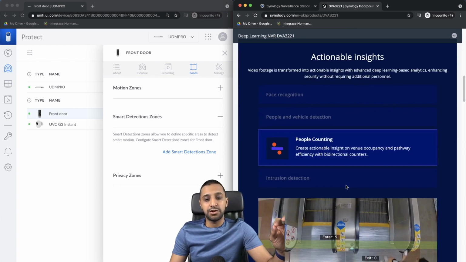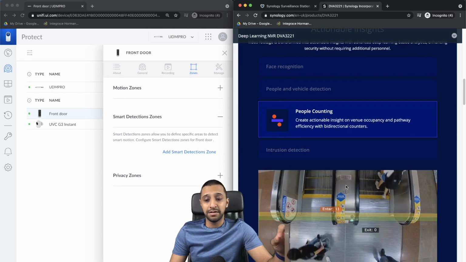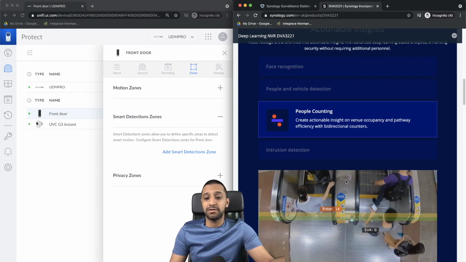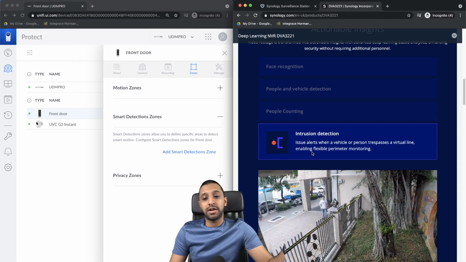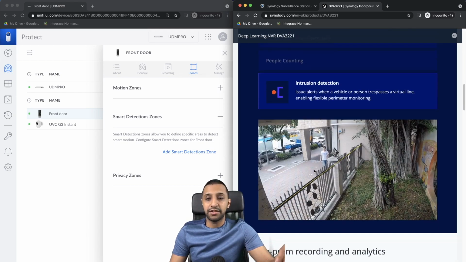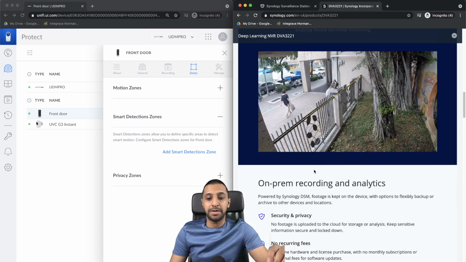It also gives you people counting, so you can count how many people enter and exit, and it will give you intrusion detection. What this means is when you set a line, you can detect someone that crosses that line, and it can send you an alert on this. I've not actually had the chance to play around with this model, but I'm hoping to very soon.